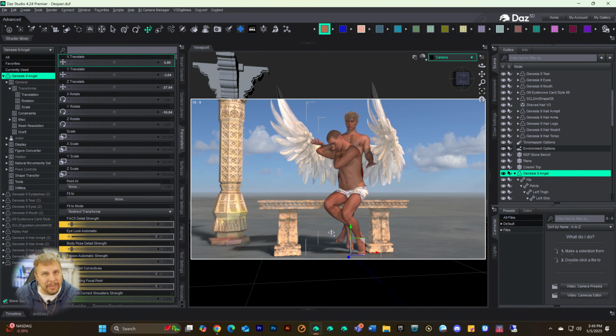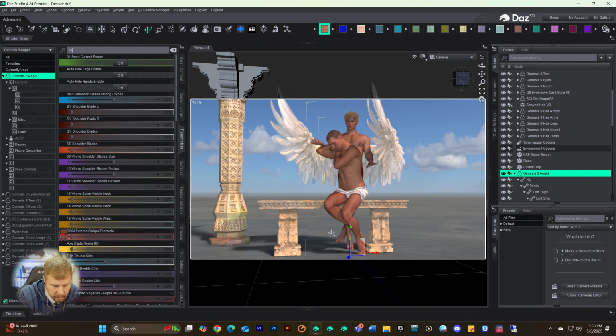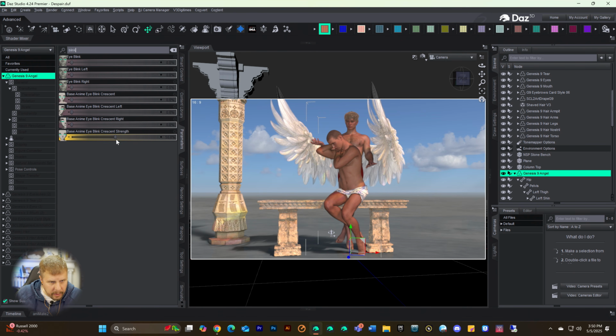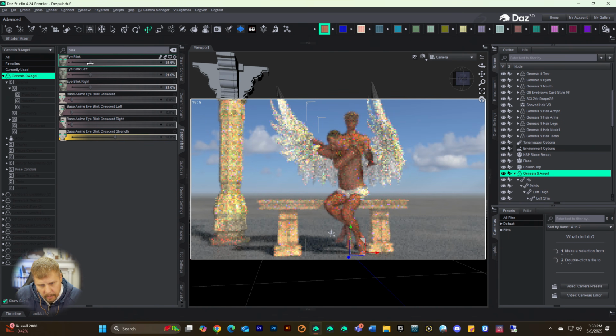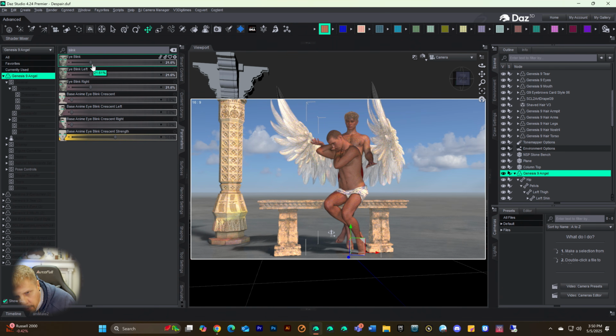Let's go back to the scene a little bit here. All right, let's go back here to typing in. Okay, where are we going here? We're looking for blink. I wish they would fix that. Blink, eye blink. See if we make him look a little bit more relaxed. He won't look so weird.